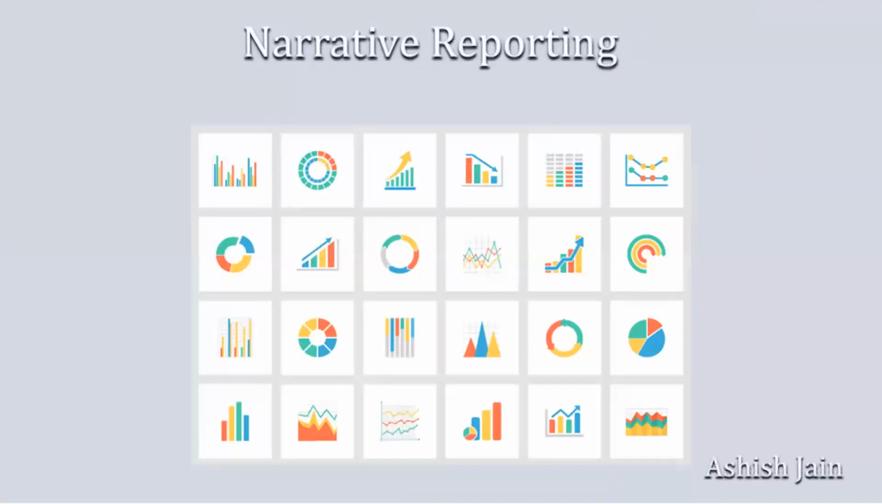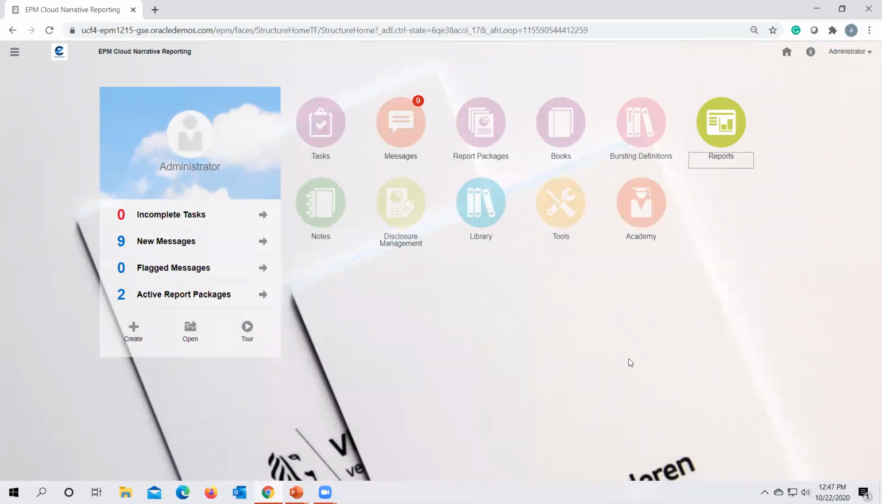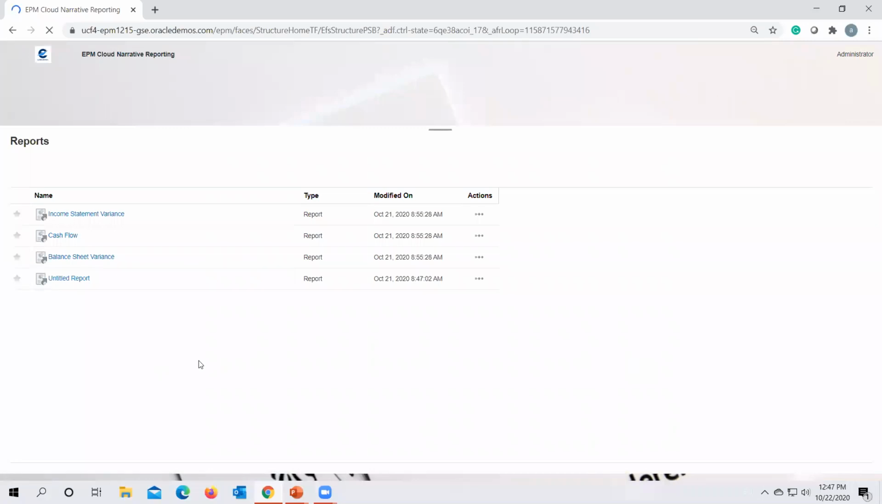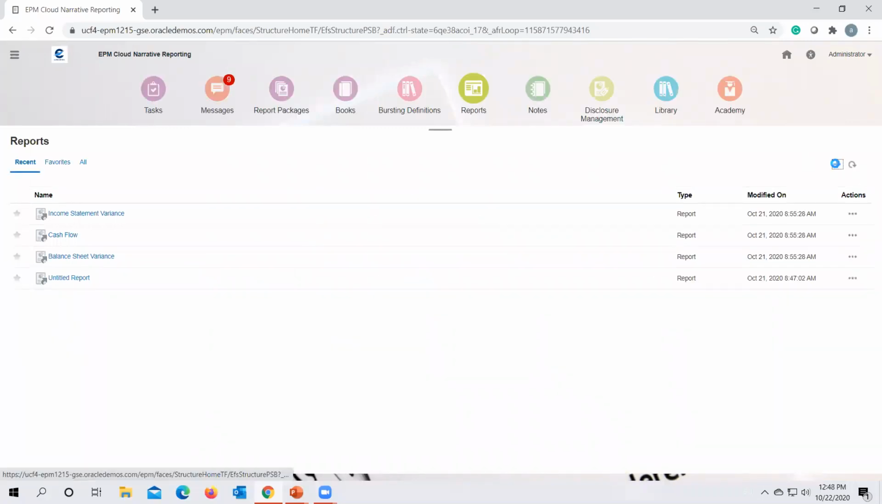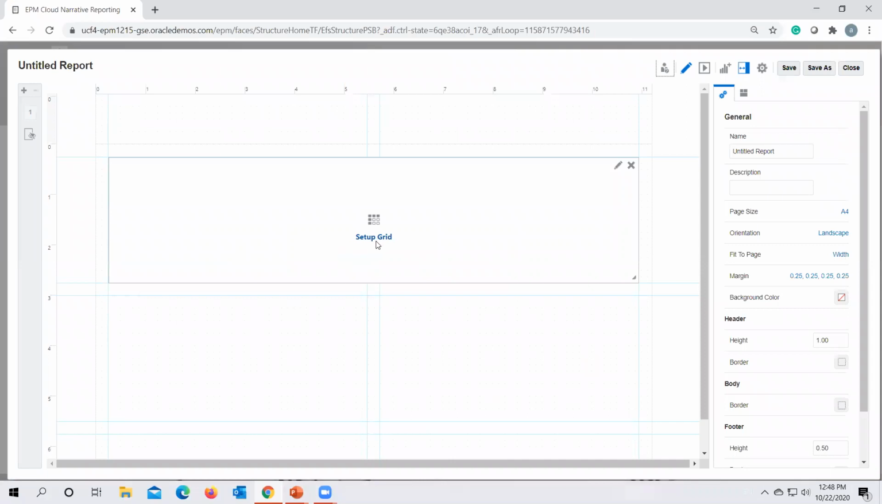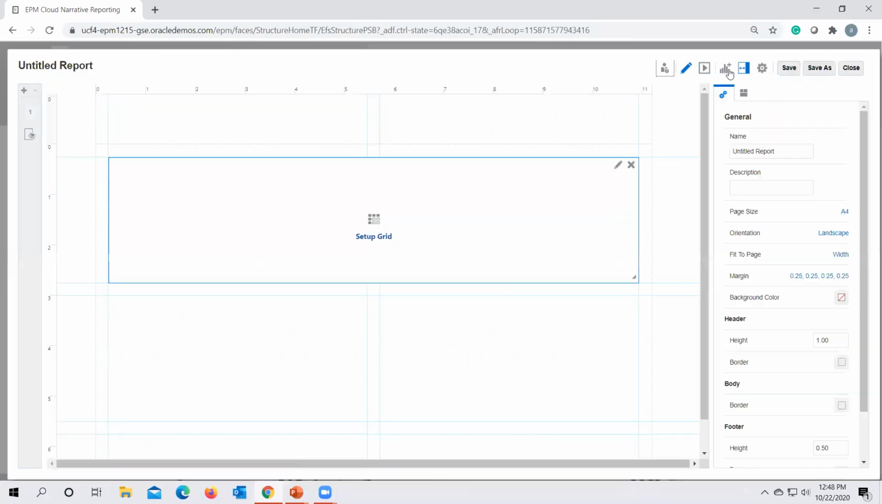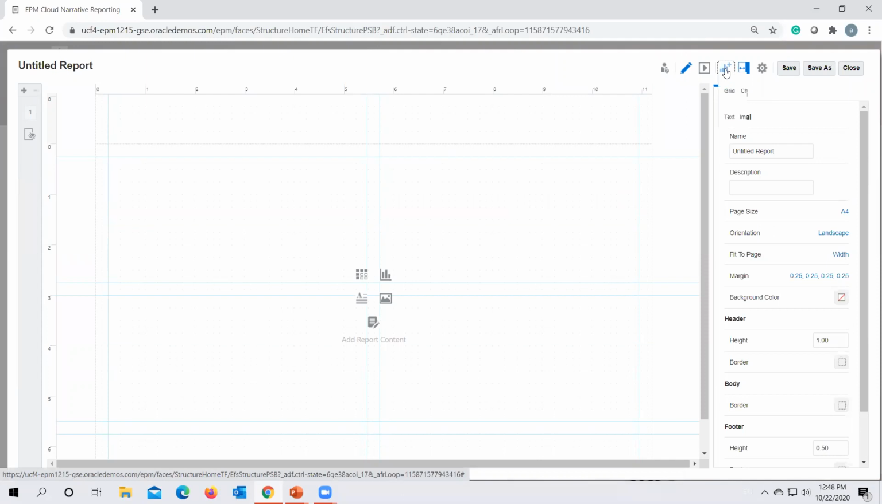In this session, we will discuss creating charts and narrative reporting under management reports. To create charts, we need to go under narrative reporting, go to reports, and create a report. When we create a report, it asks us for a data source. Either I could directly go with setting up a grid or I could directly create a chart. So in order to create a chart, we need to add chart.